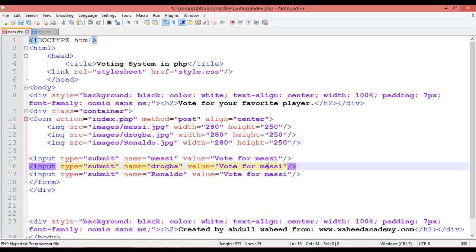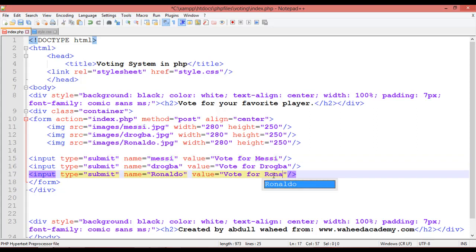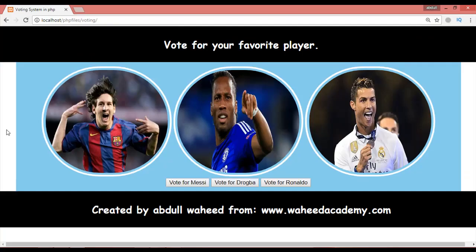And vote for Drogba, Messi, Ronaldo. Control S to save. Now come here and refresh, so you can see vote for Messi, for Drogba, for Ronaldo.